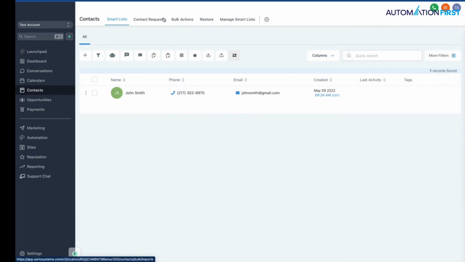We also have contact requests, bulk actions, restore, and manage smart lists for when you start really getting into text message and email marketing. But enough about contacts.